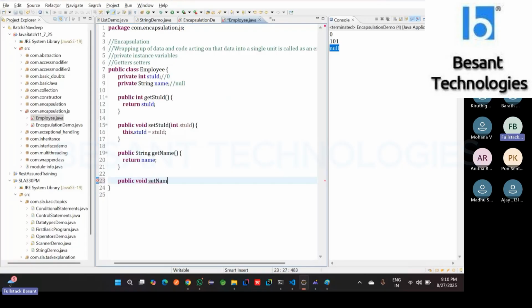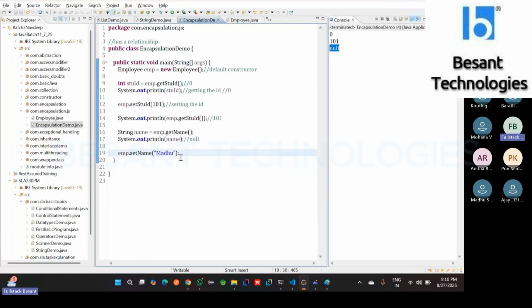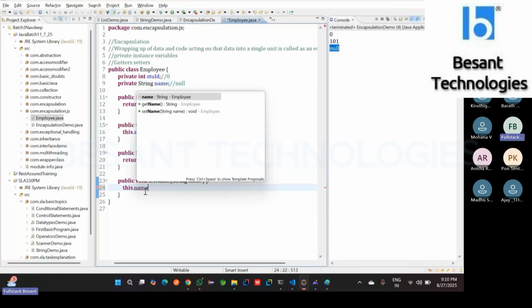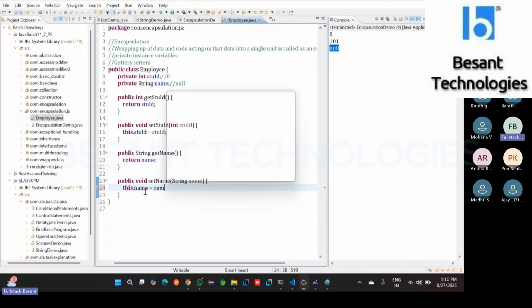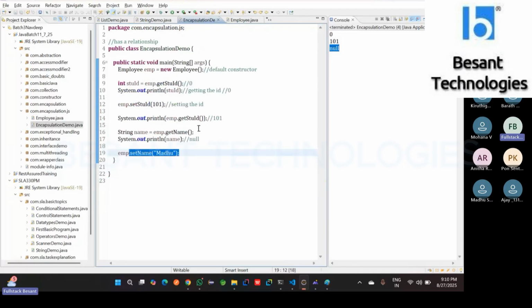So set the data, setName and String name. To this name, we are going to just accept the name from that method calling statement and put it to this.name, which is the instance variable. Clear? Yes, that's all. Perfectly have written everything. So now we have set the data, isn't it?